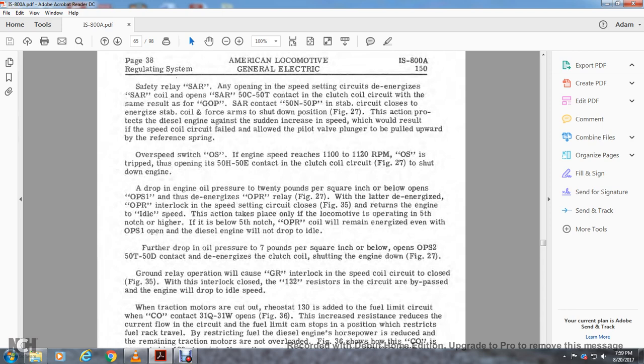With a further drop in oil pressure of 7 pounds per square inch below the OPS 2, oil pressure switch 2, the 50T and 50D contacts de-energize the clutch coil, shutting down the engine. The ground relay operates with the GR interlock in the speed control circuit. This interlock closes with the 132 resistor in the circuit air bypass, but the engine will drop to idle speed.